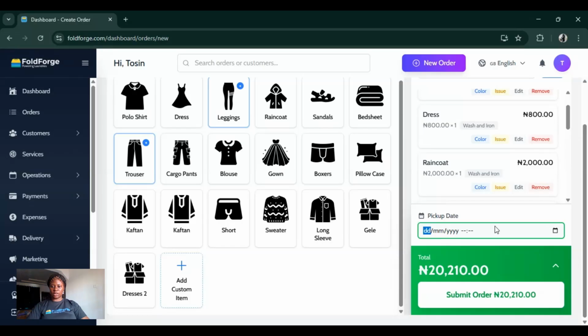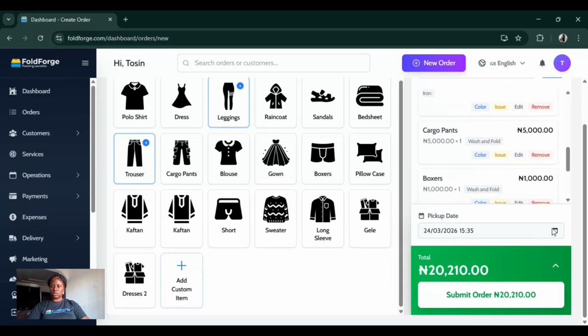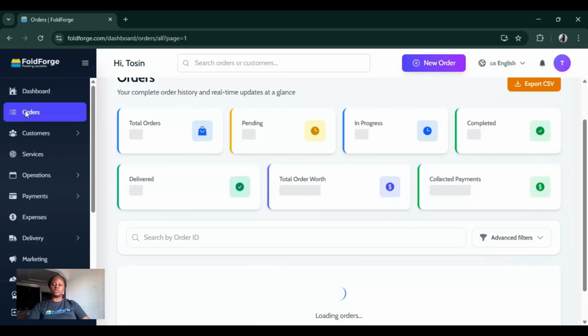Oh yeah, and then the pickup date. You put in your pickup date here. Let's say 24th, 3:30, or 3:35, or 3:40. Yeah. And then you submit this order and it saves, where it saves to your order page. So that is that for creating a new order.